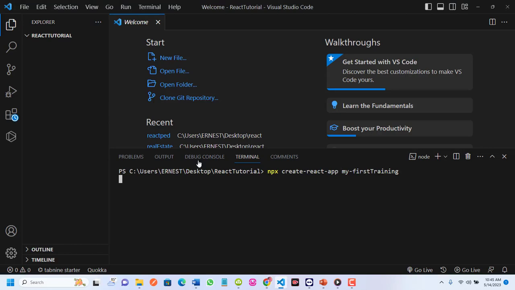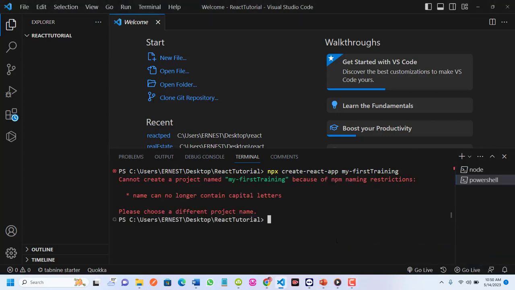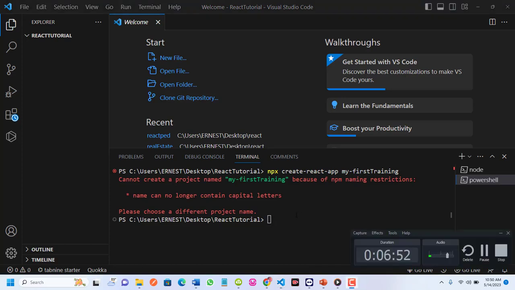So I'm going to wait for this to start downloading the packages. Yes, we are getting an error from React. We cannot create a project named my first training. So let's do it again. It's complaining about the naming restriction. Names can no longer contain capital letters, so you shouldn't put capital letters in the name.